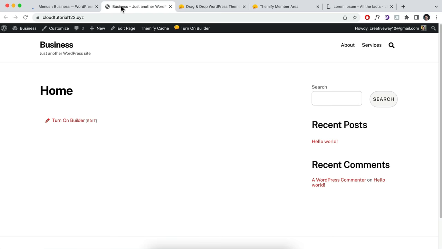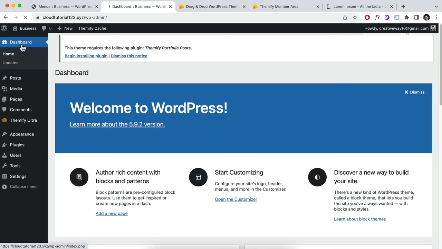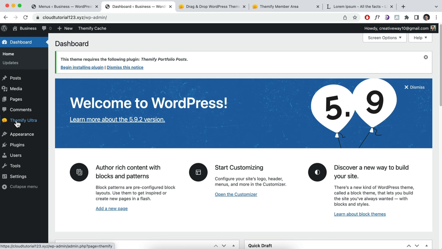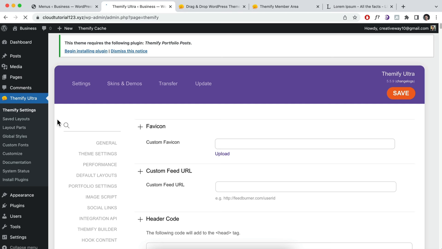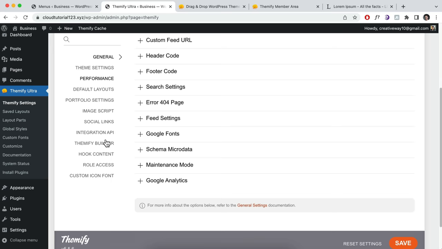Okay, so the next thing that we want to do is I'll show you how to configure the overall layouts of your pages as well as your header and footer design area. So you can navigate back to our dashboard and we can go to the Themify settings. So hover over Themify Ultra like that, and then click on Themify settings. With the Themify settings, this is basically where you can edit the structure of your website, including changing your header design and your footer design, also your page layouts, theme settings, and everything like that.